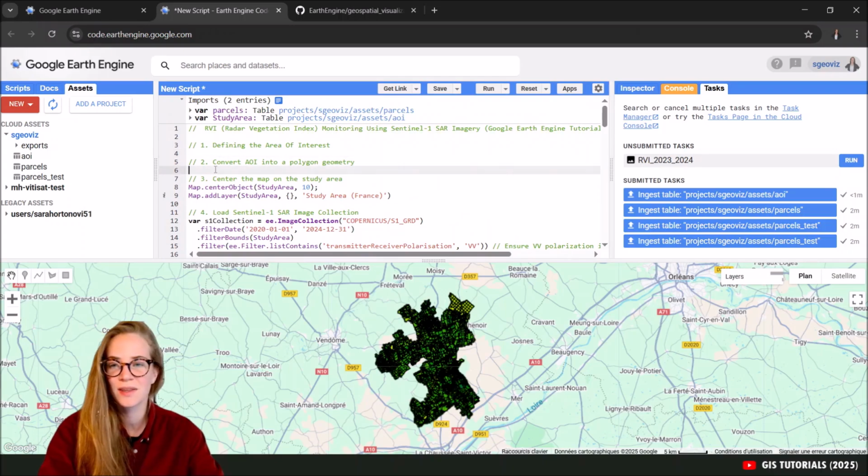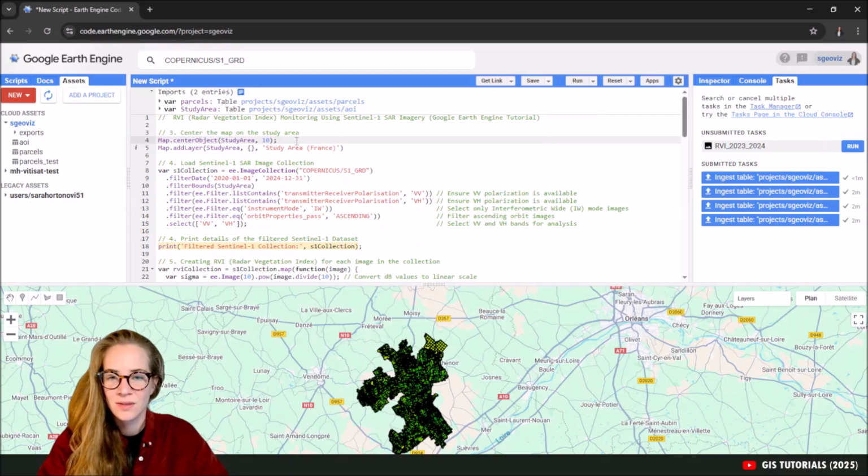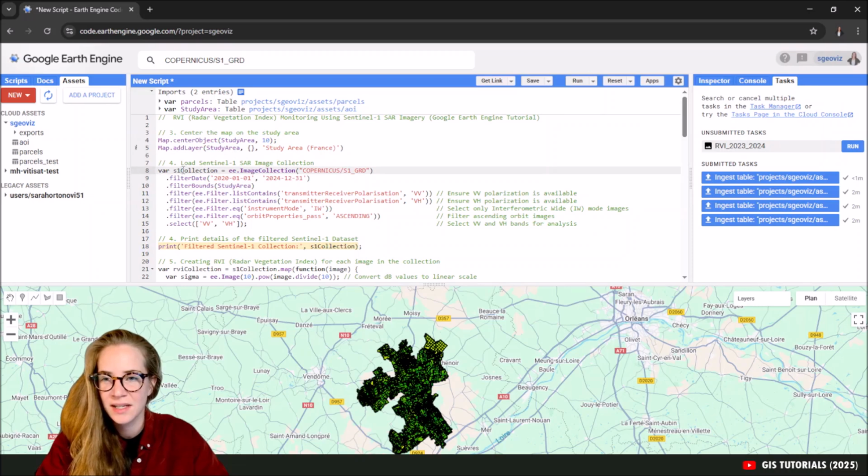So let's see together how it works. This first step centers the map view on the predefined study areas. After that, we load the Sentinel-1 SAR image collection.